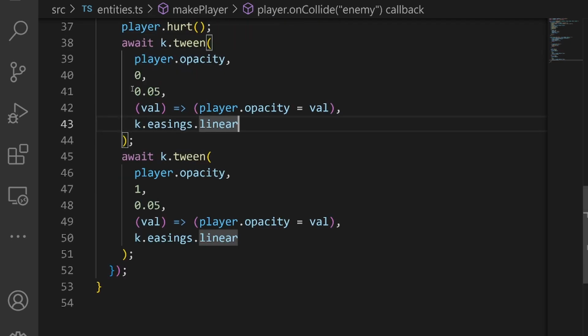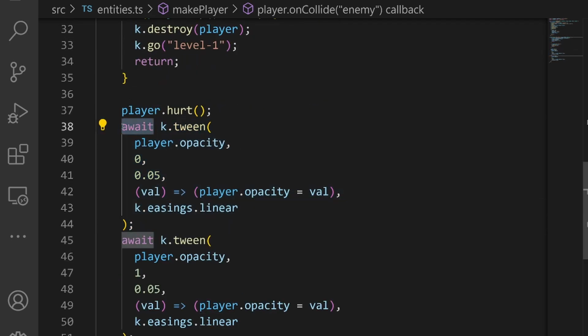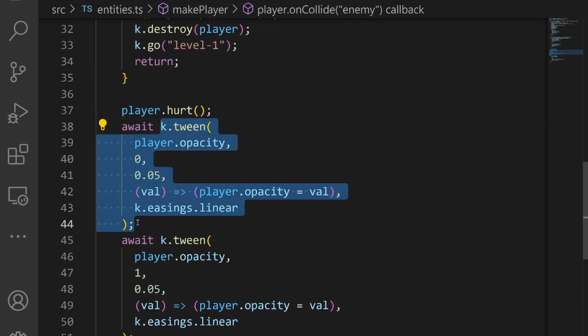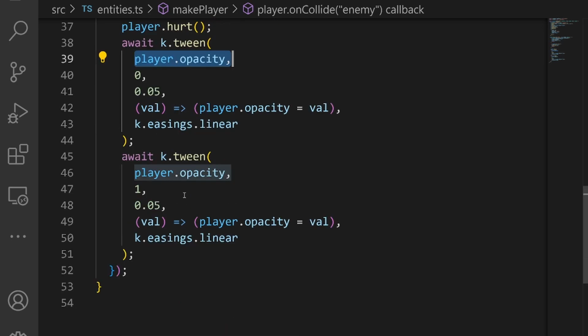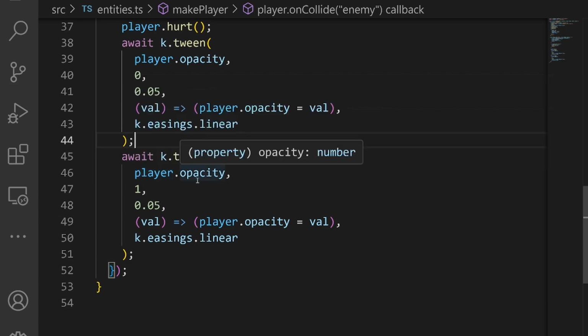And here, once this is done, because we have an await, because this is asynchronous by default, if you were to not use the await, you could call this, and then the code is going to continue to execute while this is still running. So to avoid this, we first await that the tween is done. So we have our opacity that goes from 1 to 0. And then once this is done, we have our opacity going from 0 to 1.